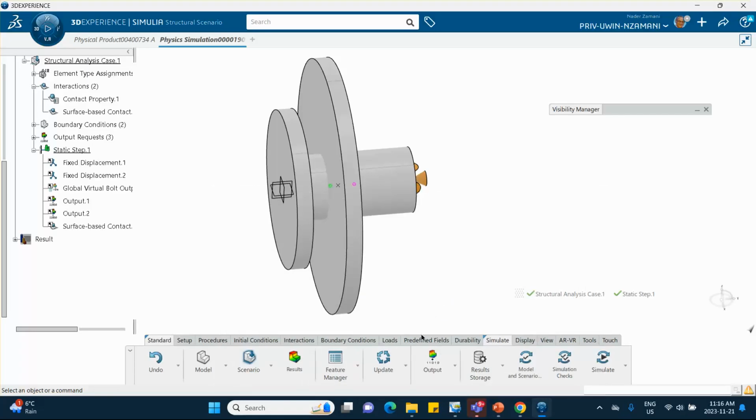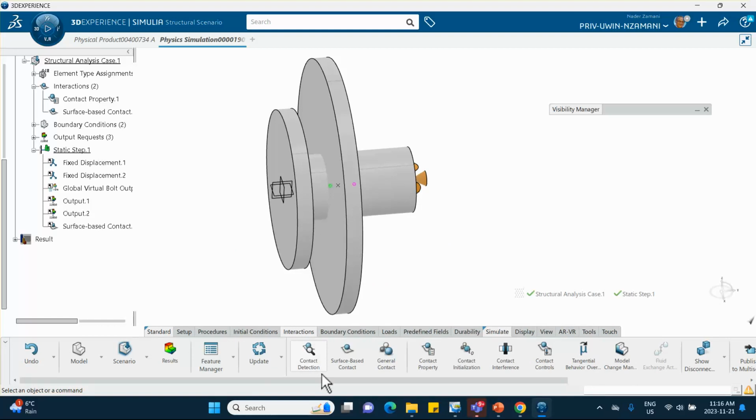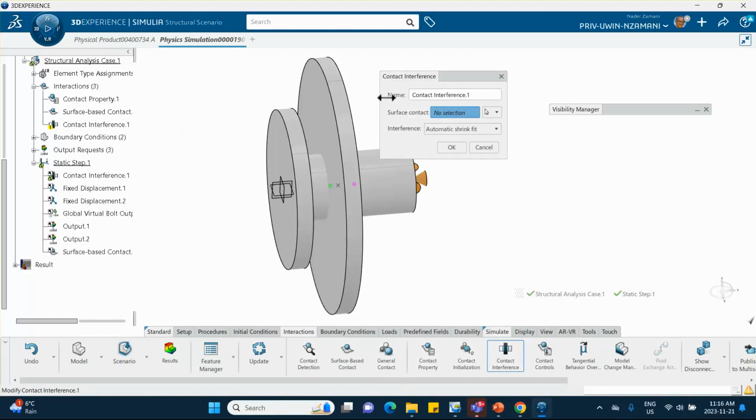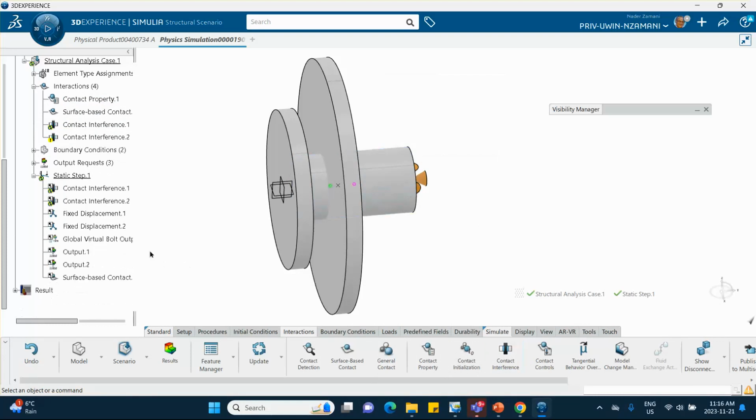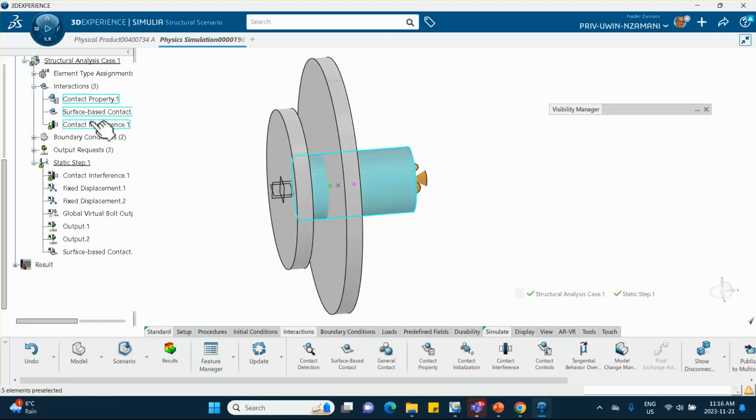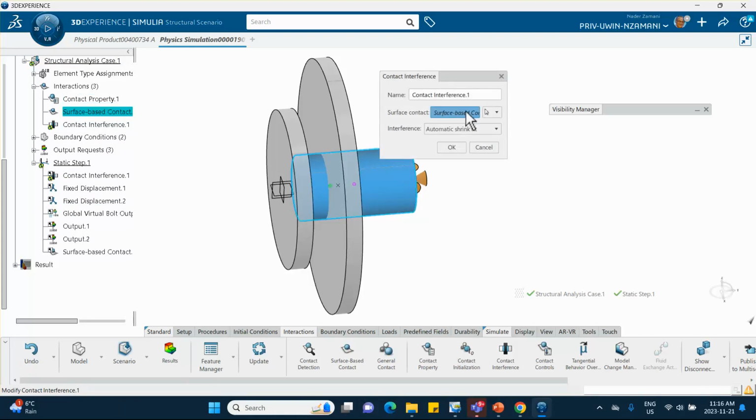And now I'm going to use the contact interference. So let's go here under interaction. I use a contact interference, and from the tree it requires a surface contact, which is going to be the one that I just created, right there. And it's automatic shrink fit. That's fine. Say okay. I've got too many of them, so let me delete this. Okay, we have it right there.